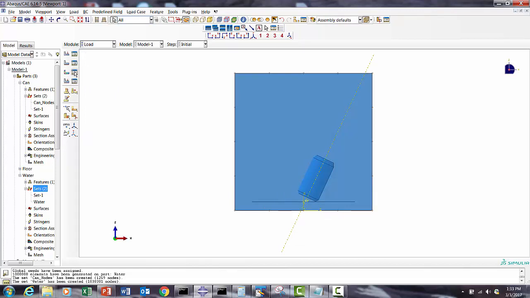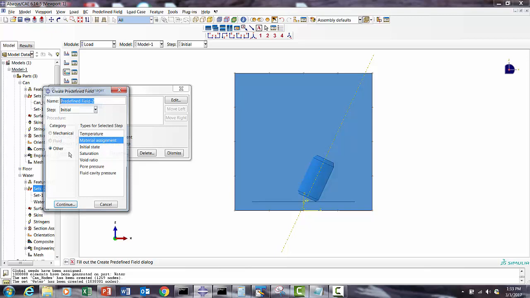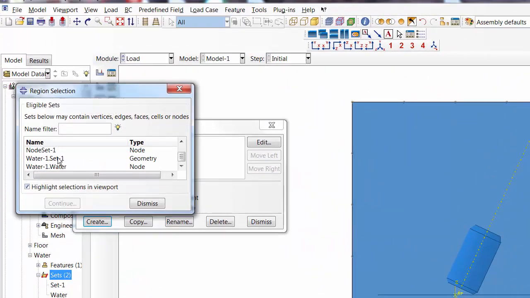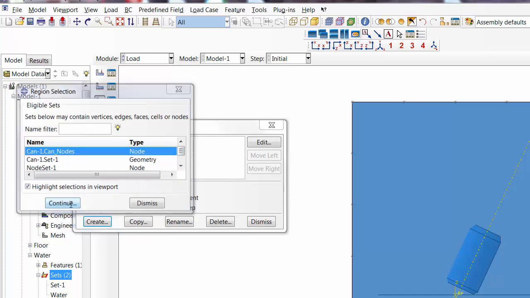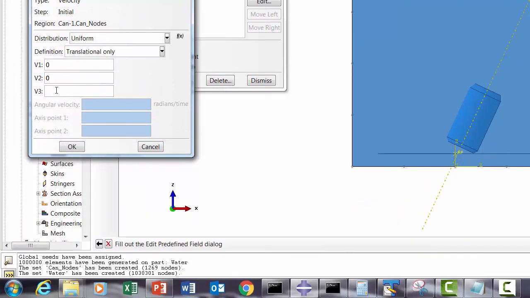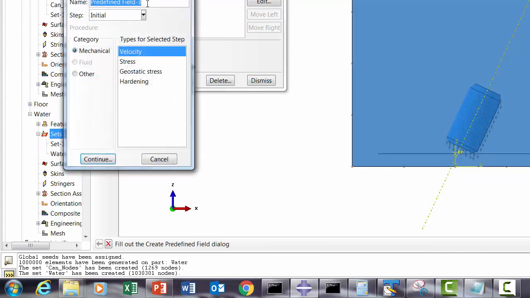I can go to predefined, create, it will be velocity. First we'll give it on the can, select the can node set, and then we'll say 0, 0, -7.7e3. So 7.7 meters per second was the velocity we got for the 3 meter height, and we are working in millimeters per second. So we define that, and one more we'll define.